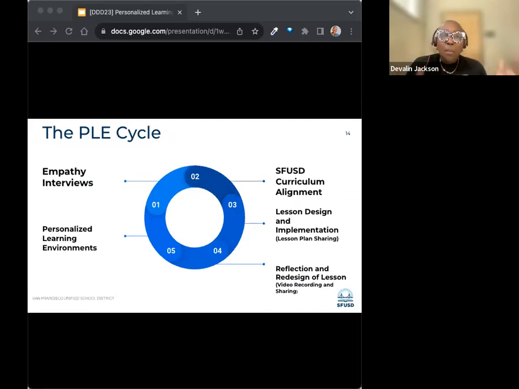So we've thought about this and we tried to find a way to make this really easy and be able to chunk and chew it. And everyone loves a cycle of inquiries, cycles of learning. And so we said, well, what's the PLE cycle look like? And quite simply, it's about really getting to know your students. So we always start every year with empathy interviews, student empathy interviews. You can interview the whole class, you can interview a subset, you could focus on focal students.